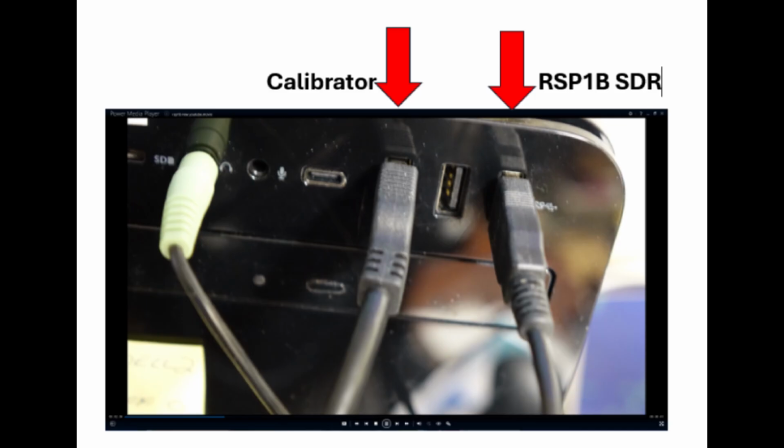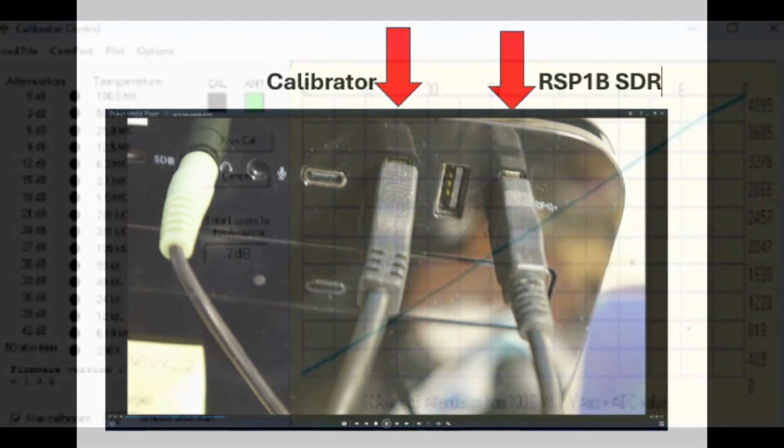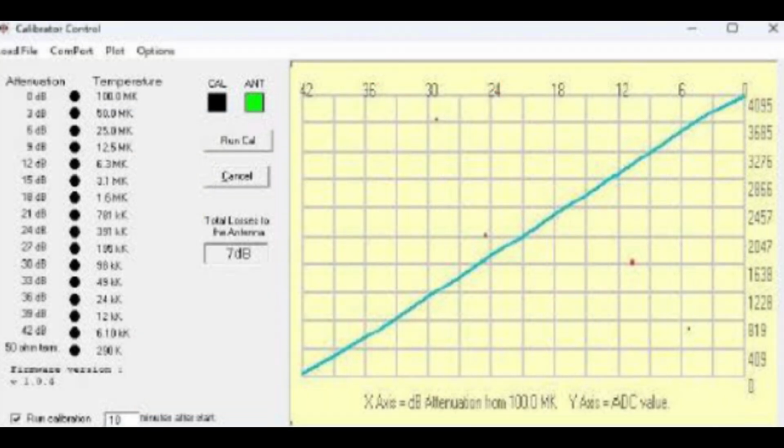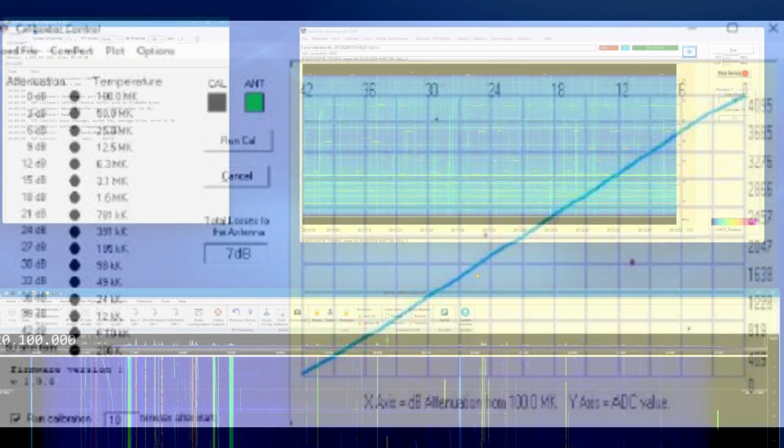Verify that your RSP1B receiver is connected and working on SDR Console software. If you do a calibration without knowing how the settings affect the dynamic range plot, you can spend many hours and days without achieving optimum calibration.